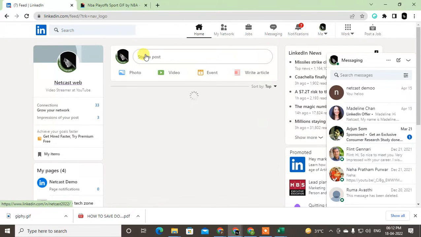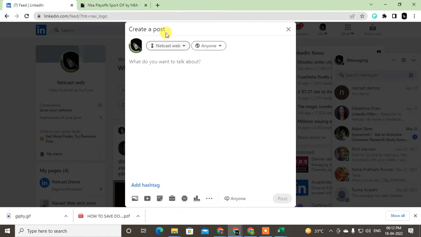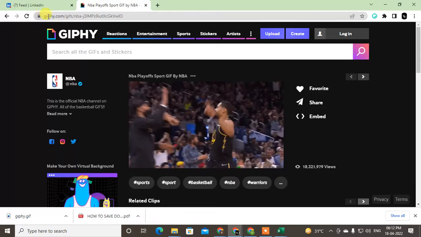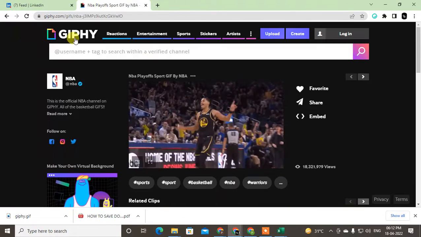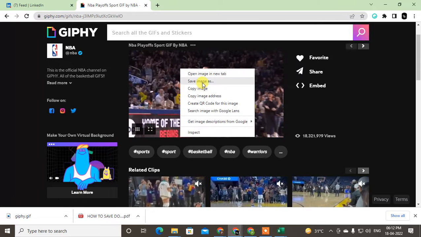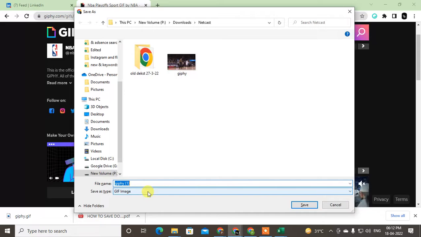Here, first, if you want to post a GIF file in your post section, you can just go to create post and write your content. Then come to the website called gif.com or any other GIF website. Search your GIF and just save it as a GIF file in your computer. Okay, so it will be saved.